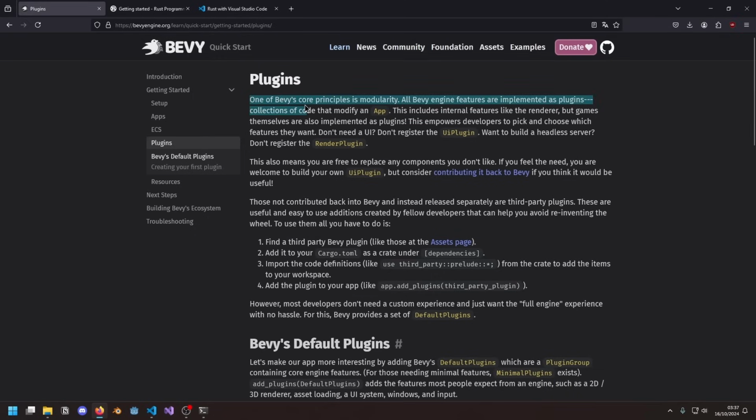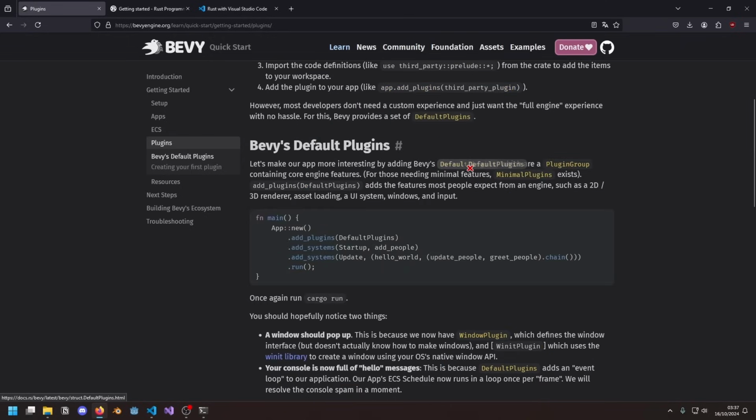One of Bevy's core principles is modularity. All Bevy engine features are implemented as plugins. Games themselves are also implemented as plugins. This empowers developers to pick and choose which features they want. Don't need a UI? Don't register the UI plugin. Oh, that's neat. But I'm going to go with the default plugins.